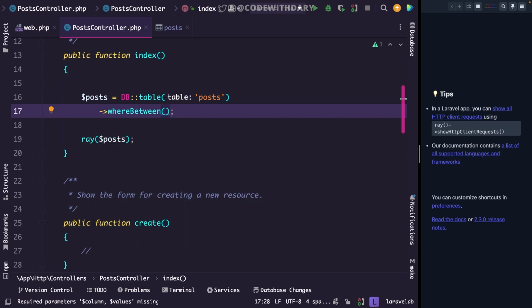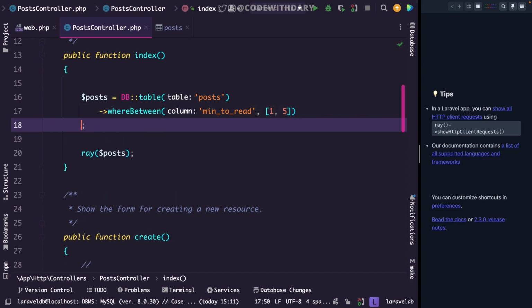The first one is the column name, so let's say minutes to read, while the second argument is an array consisting of the lower and upper bounds of the range. So let's search in the minutes to read column where the values are between 1 and 5. We do need to chain the get method since we're going to retrieve multiple rows.